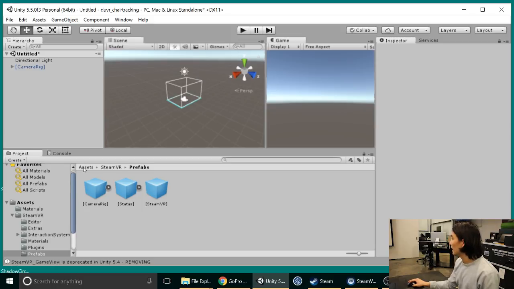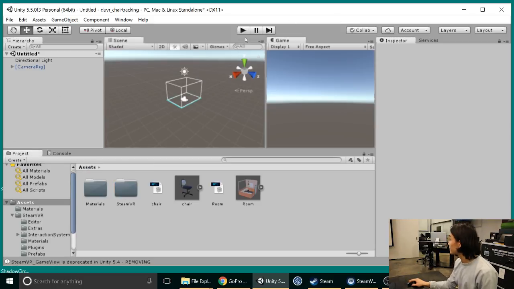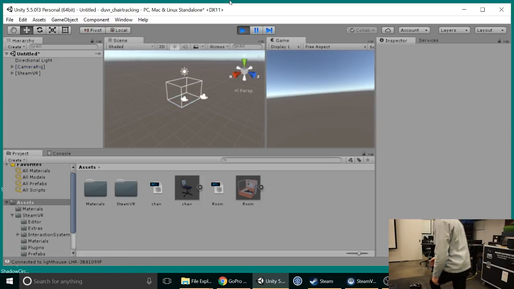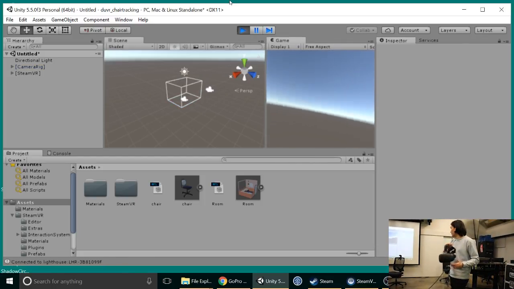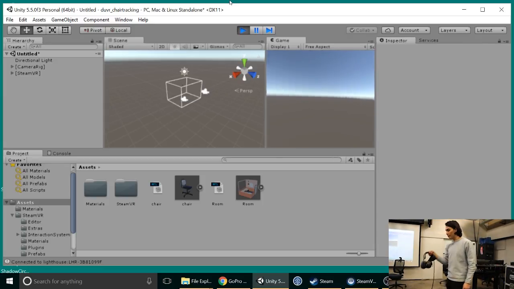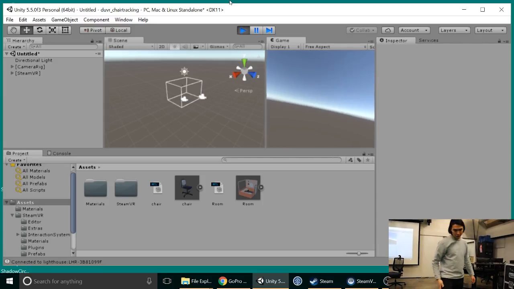All right, and so now if we press play, we have the headset tracking. There's obviously nothing in our scene, but that's what we're going to do next. We're going to bring our room into VR.